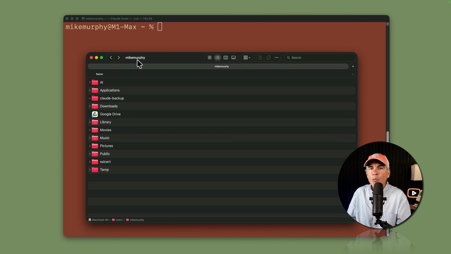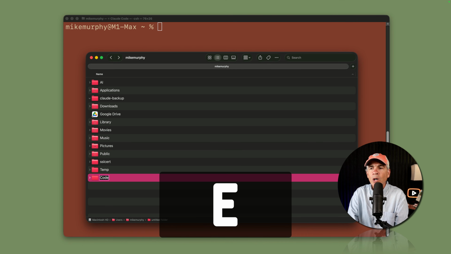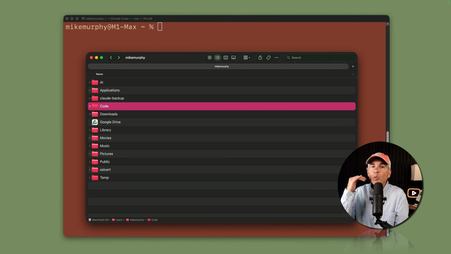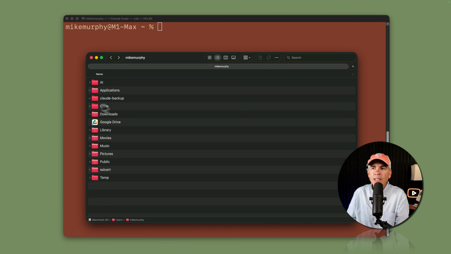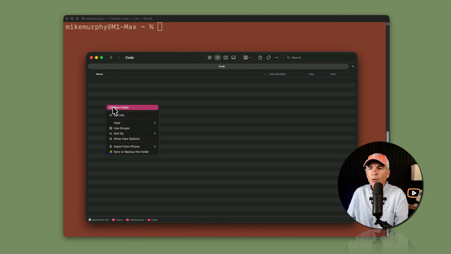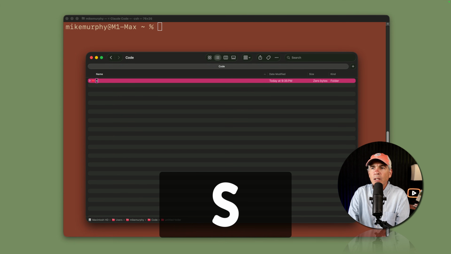So I'm in the home directory on my Mac. I'll create a folder, call it anything you want, but I'll call it code, and this is where all of my Claude Code projects are going to live. Inside of this folder or directory, I'll open that up and create another folder, and I'll call this session 1.